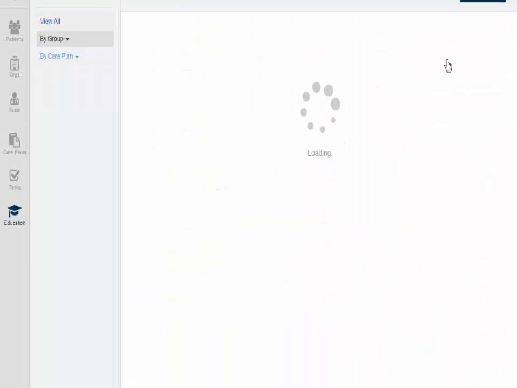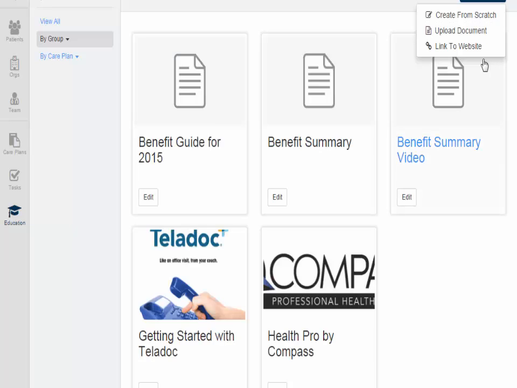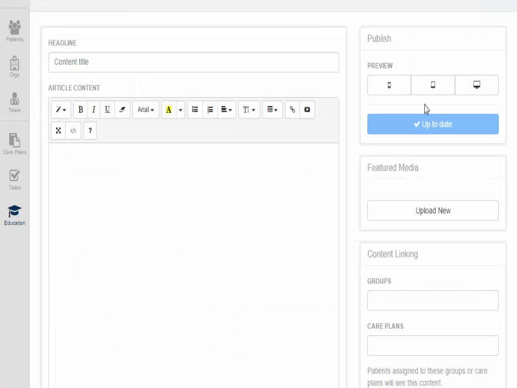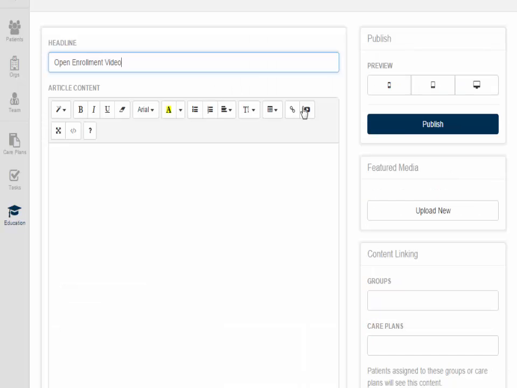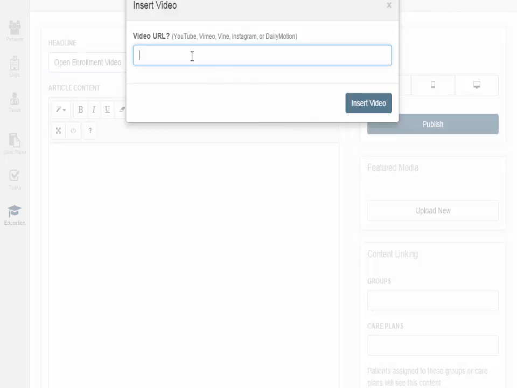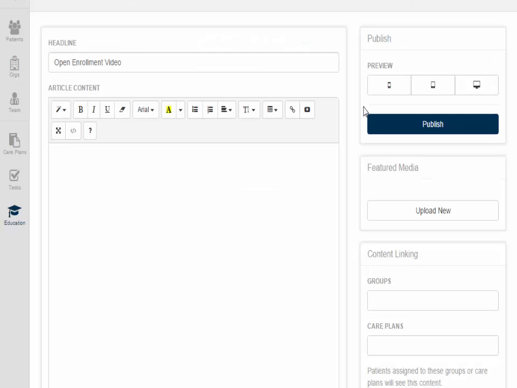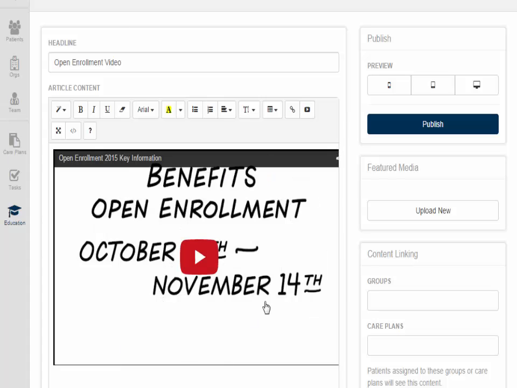So let's try creating one from scratch and see what it really looks like. So we're going to go up here, create from scratch. And then let's say that we want to send down maybe an open enrollment video. Simply type in that title there. And then let's say that we had a video that we already had on YouTube. We'll go in there and we'll pull that URL and then go back and simply click on this video link, paste that URL right here, click insert, and just like that, the video pops up.